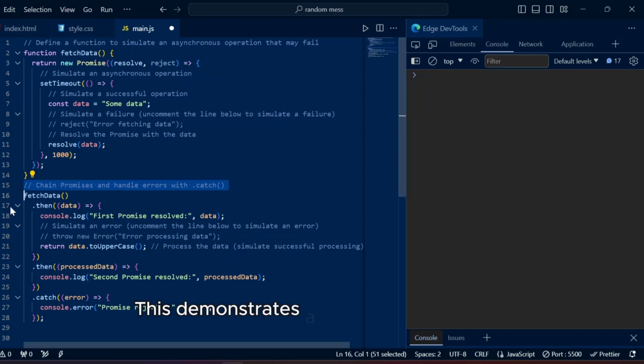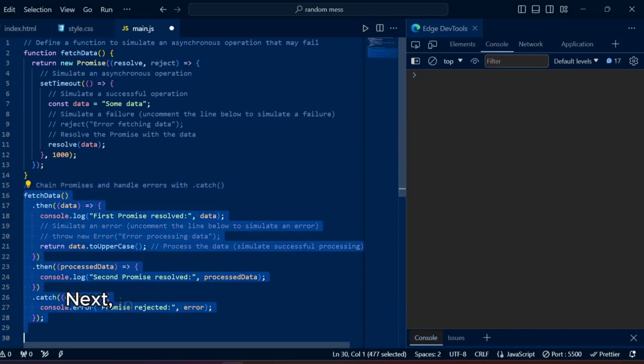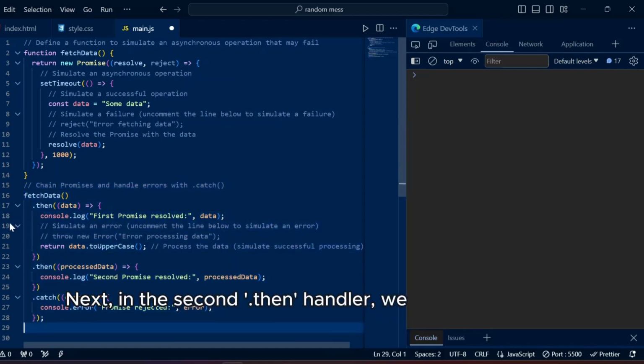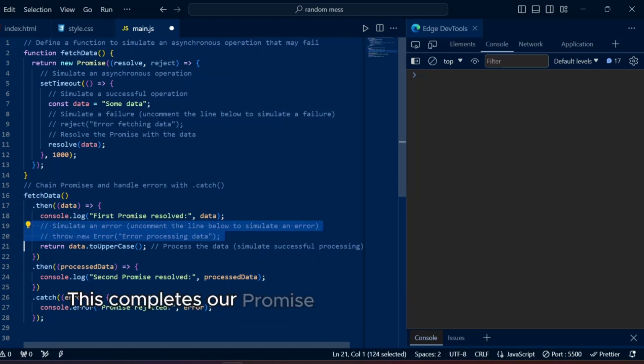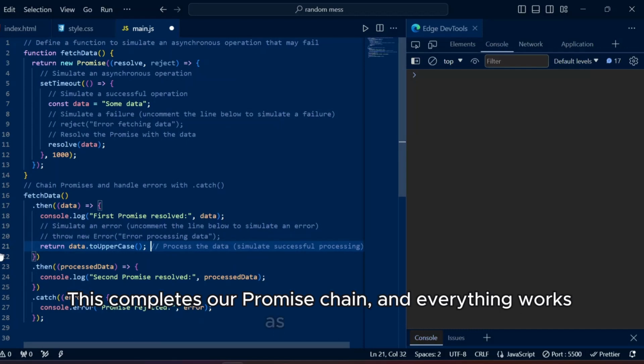This demonstrates a successful operation. Next, in the second then handler, we log the processed data to the console. This completes our promise chain, and everything works as expected.